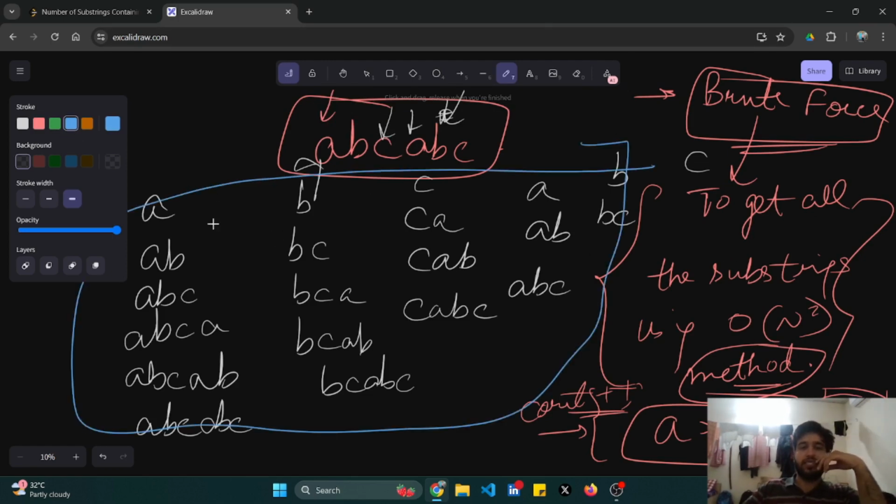Now I'll check for the condition. Does this contain all three of A, B, and C? No. I'll just discard this. Does this contain? No. Does this contain? Yes. So my counter is 1.